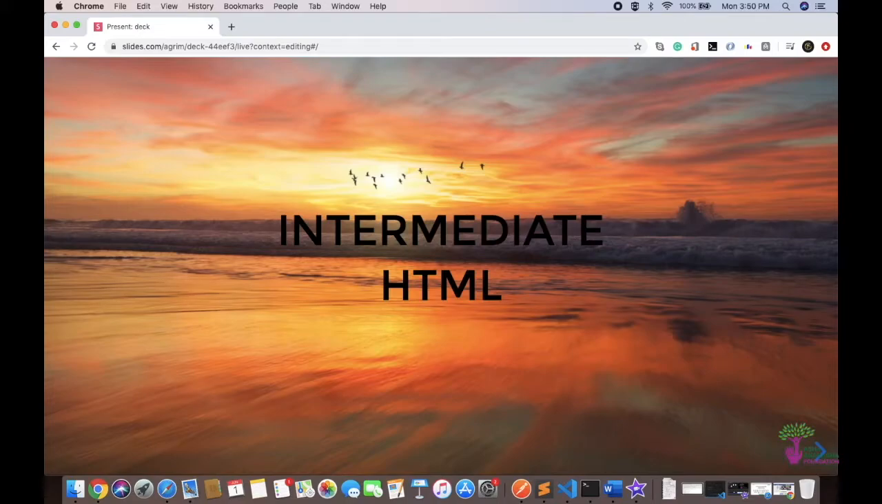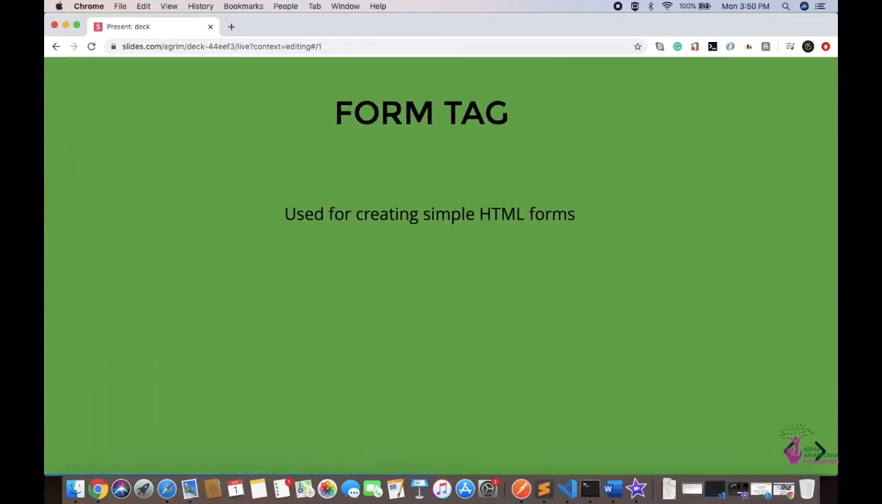Hi, welcome back. So now we have finished the basic HTML that you will require to make a web page. The next thing we are required to do is the intermediate HTML. So let's start. The tag that you're going to learn about in this part is the form tag.